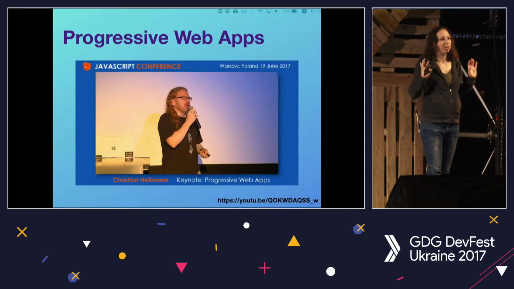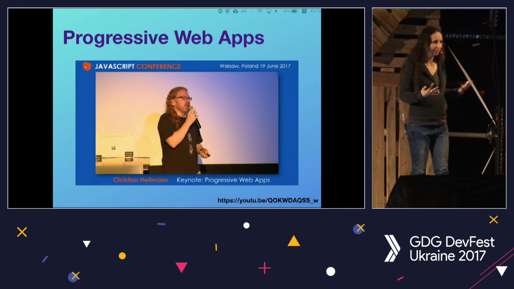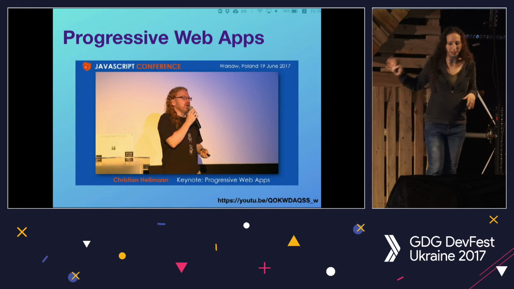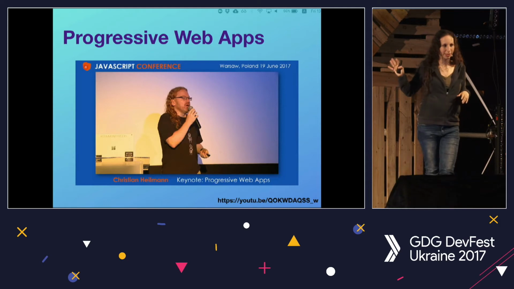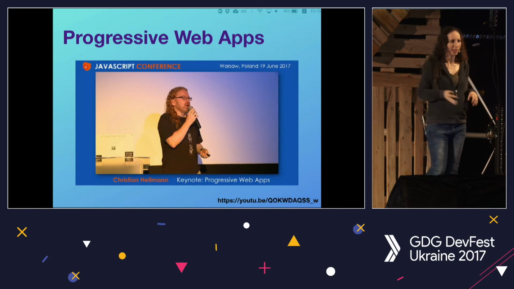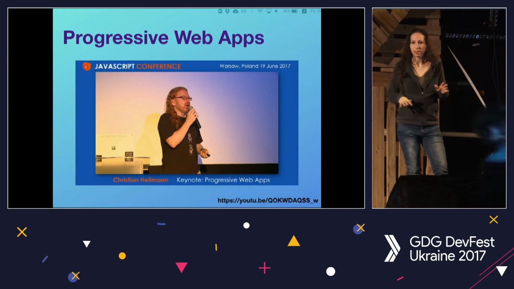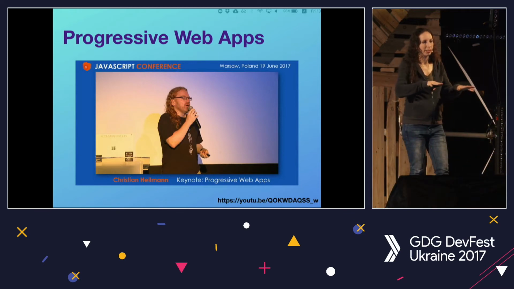Now, if you want to learn more about how to make great progressive web applications and all the concepts of it, I really recommend this talk by Christian Hellman. He gave this talk at JS Poland in June. I was there in the audience, and it was really, really great. He goes over all these features that you need to think about, and also how not to overdo it.